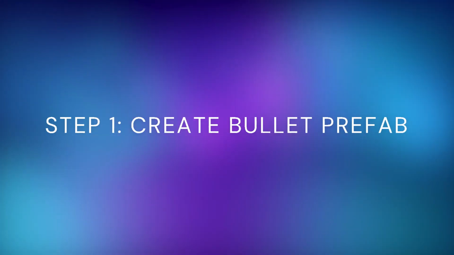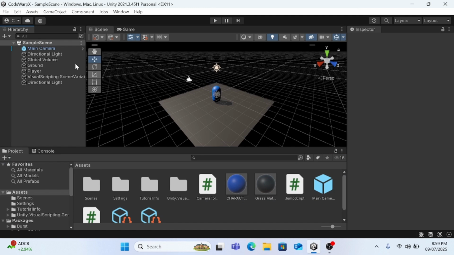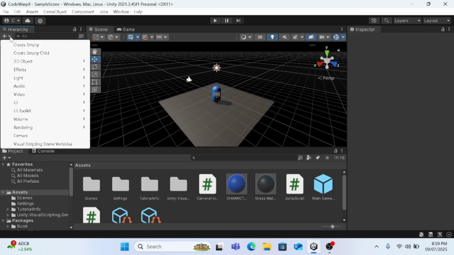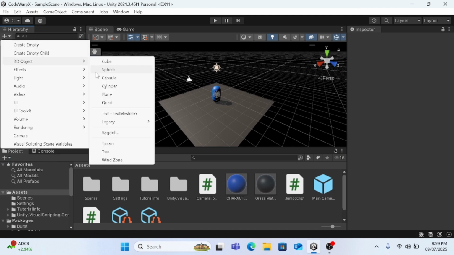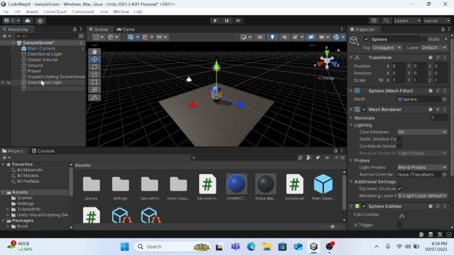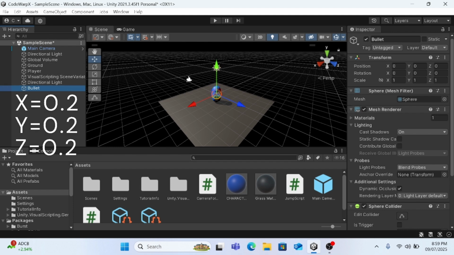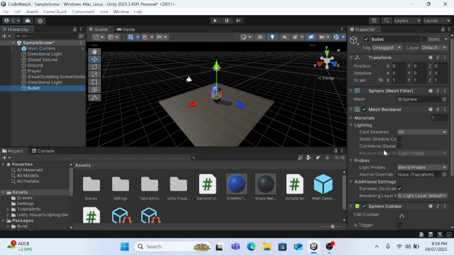Step number 1. Create bullet prefab. First, we create a bullet that our player will shoot. Right click in the hierarchy window, go to 3D object and select the sphere. Rename it to bullet. Then, in the inspector, set XYZ scale at 0.2.